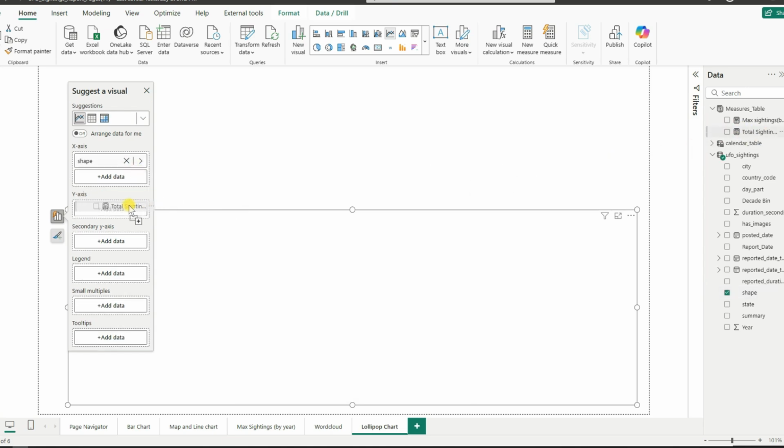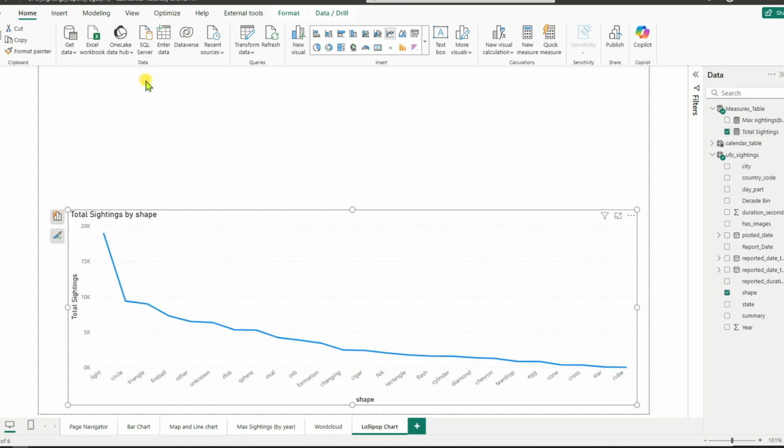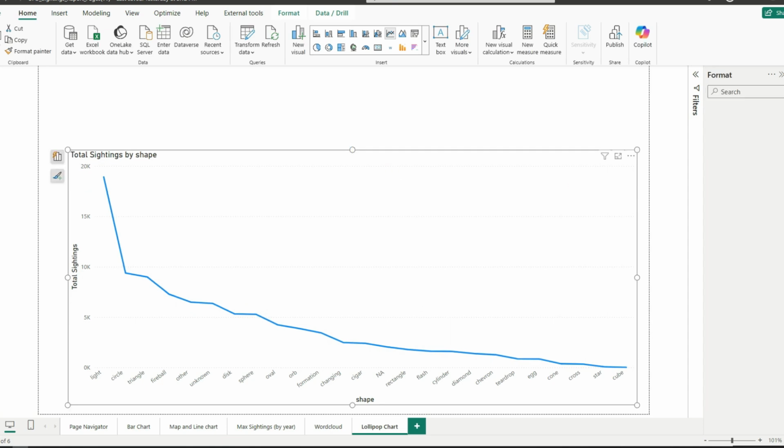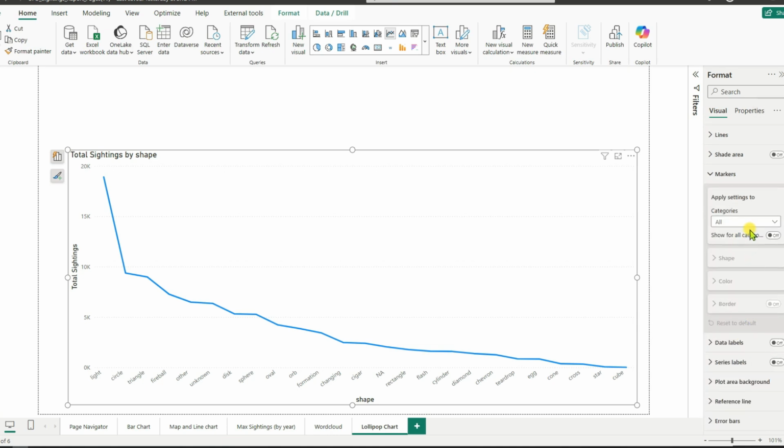So we have the line chart ready, obviously. We can see that light has the maximum number of sightings, and also cube has the lowest. So we have that line chart up there, and we can go to the settings and play around with those settings. Let us first try to add markers. Once we add markers to the line chart, we'll see those things appearing.